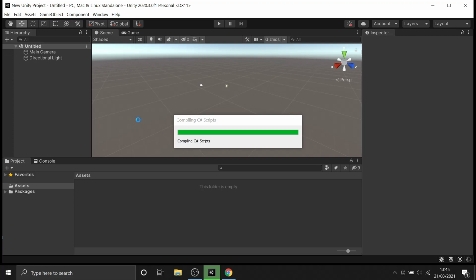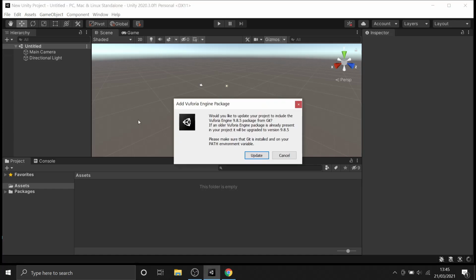It will take a few minutes because my system is not that high end. If you have a better system, it will take much less time than mine. Don't worry about it. Let the computer do its stuff, and see, now we have this option.